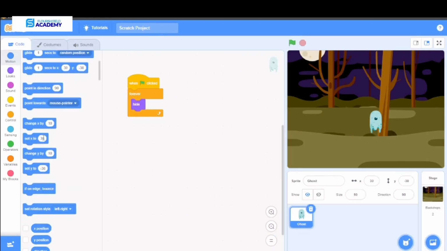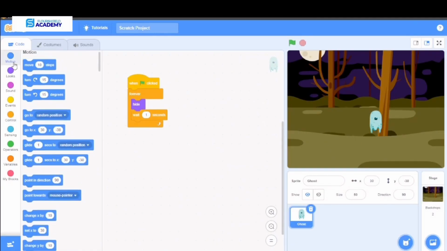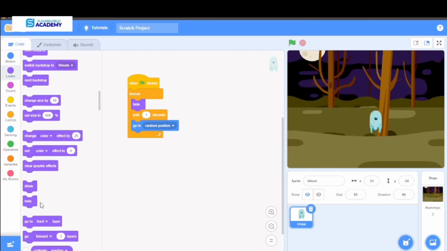Well, not motion, it should be in control. Wait 1 second. Then the motion to go to random position. And then the next thing is to go to looks again and pick show. And then wait 1 second again. I'll just duplicate this. Now we hide the ghost, we'll wait a bit, move it somewhere random, then show it again.